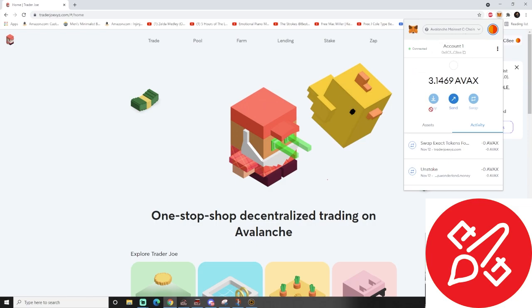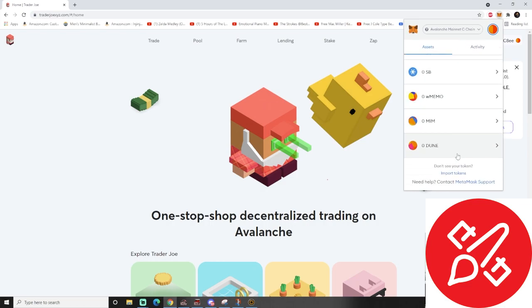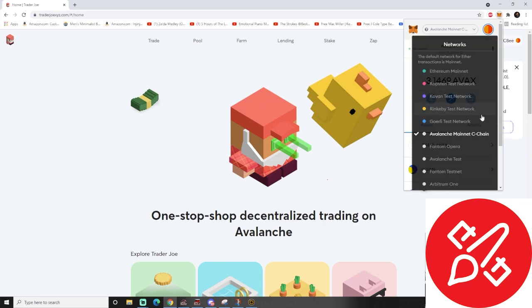So now that I'm on the Avalanche mainnet, all my assets are still there. When you're deleting a network, all your assets are still in your MetaMask wallet, guys, so you don't have to worry about that. Take my word for it.